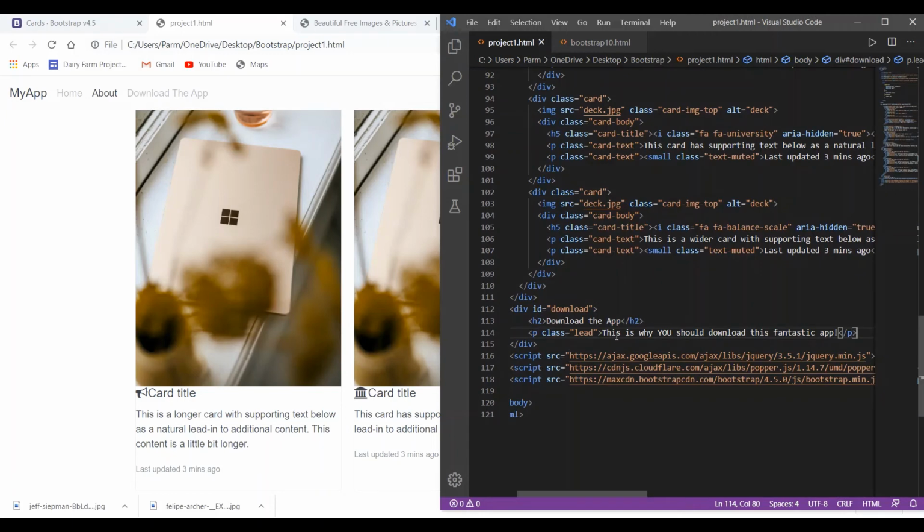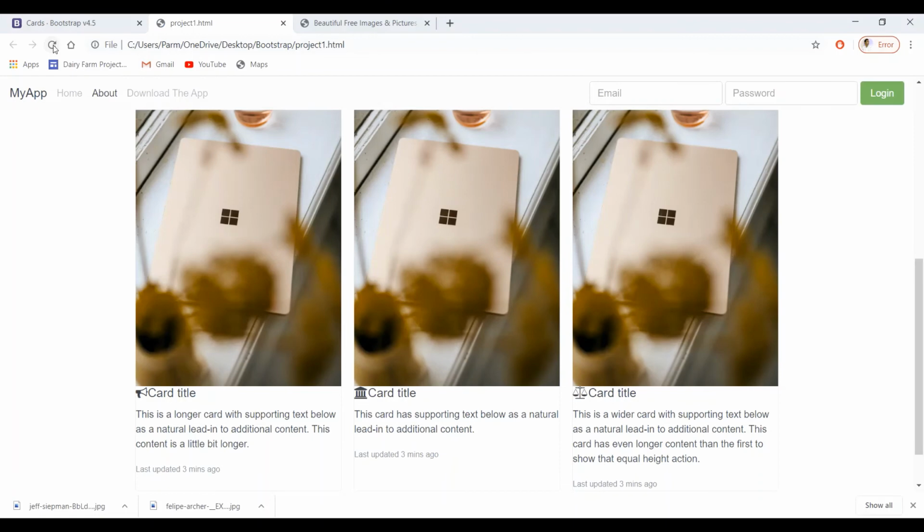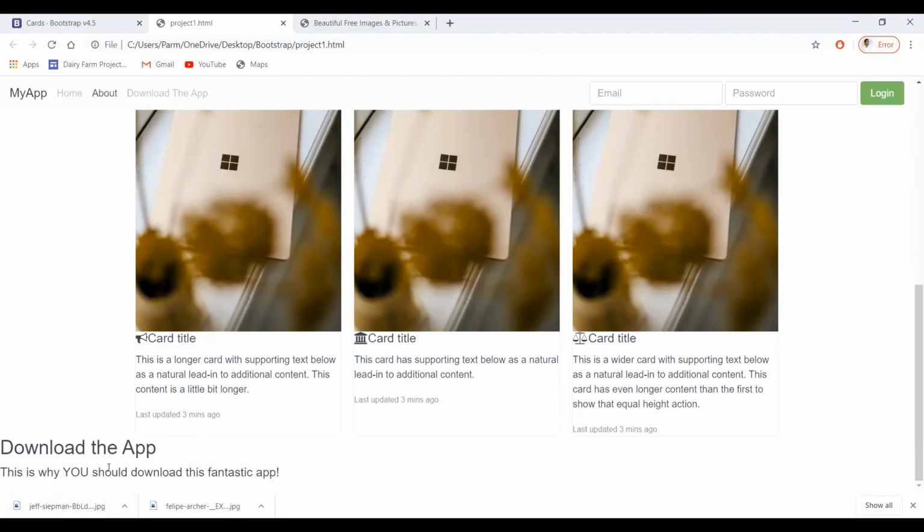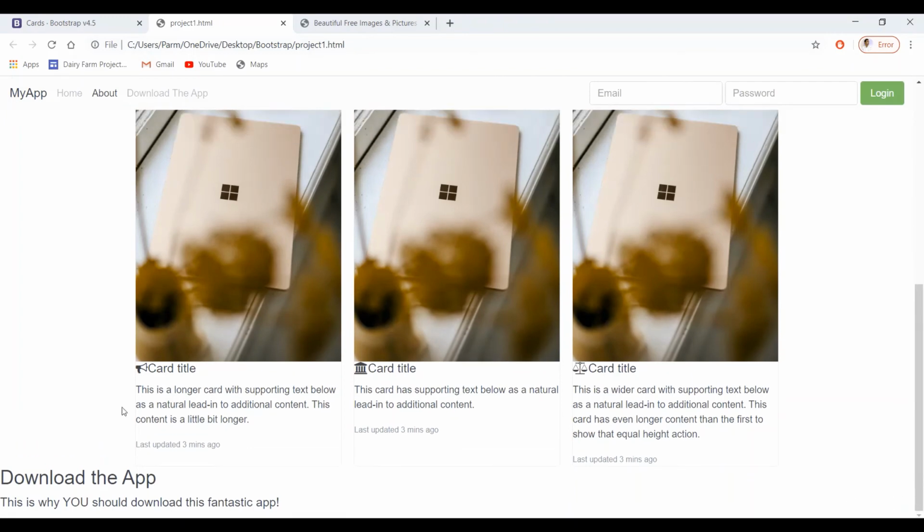Save the changes, and here we see, refresh it. Yeah, this is there. Download the app, and I just want this to be in the center, and I want some background color for this.